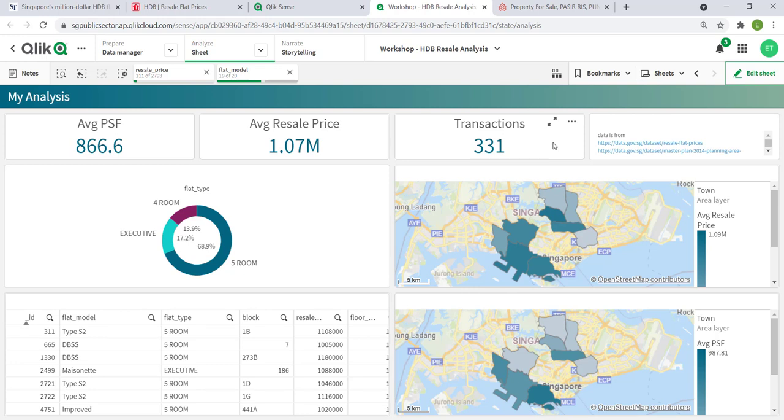So this is a very good example of using select excluded to confine your analysis to the data that you want. This will conclude my demo. Thank you.